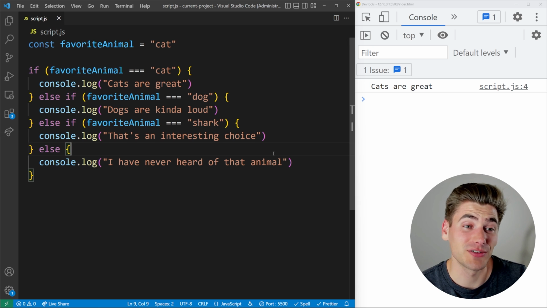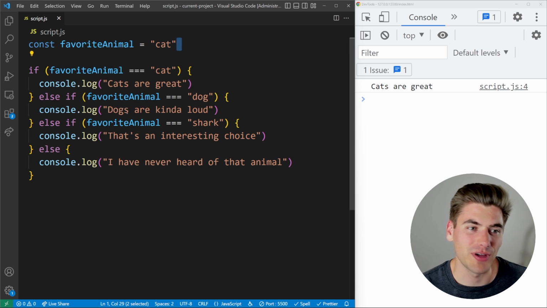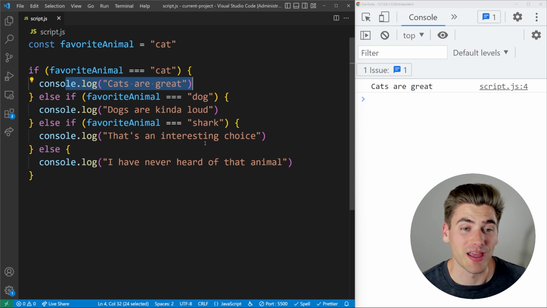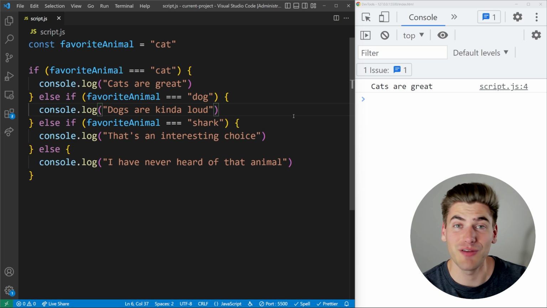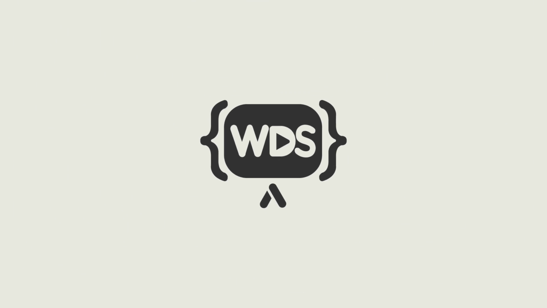This simple if-else statement is just taking our favorite animal and printing out a different string depending on what our animal is. But already this code is a little bit complicated to read, and we only have three animals we're comparing. If we started to add 5, 10, 20, even 100 different animals, this code would be unmanageable immediately. So in this video, I'm going to show you how switch statements can make this much cleaner.